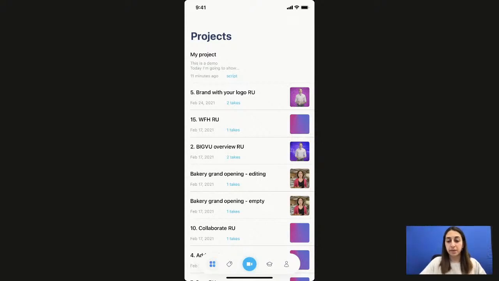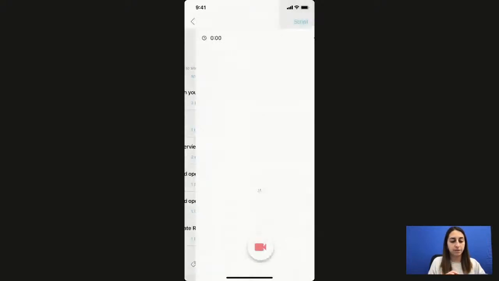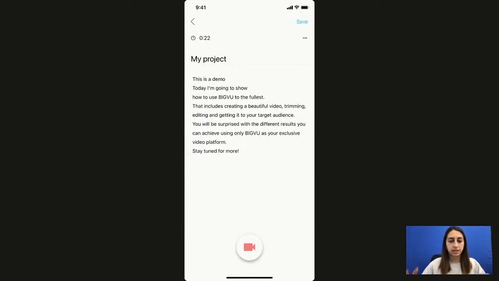So if you remember, we wrote a text on the computer and we clicked on send to the app. As you can see, the first project I have over here is the same text that we wrote together on the computer. And now when my text is on my phone, I just want to record it. So I want to show you how the teleprompter looks.